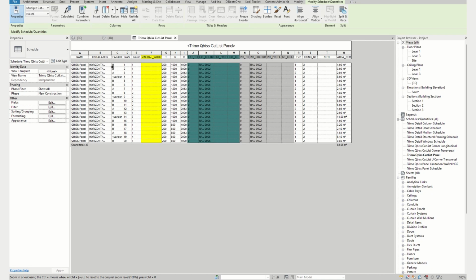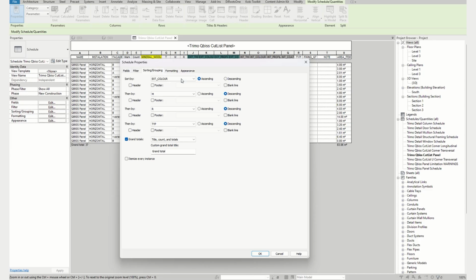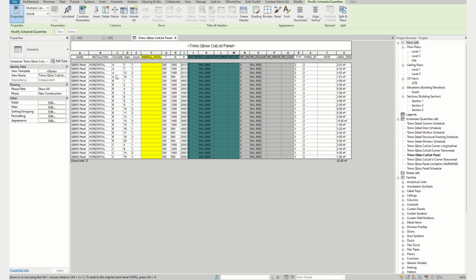If we go back to the cut list, we can see the facade prefixes, and we can see that some panels with same mark numbers are on different facade. Let's change the sorting first to the facade and then to mark number and ascending. Others will be set to none. And now the list is facades from A to C and mark numbers.